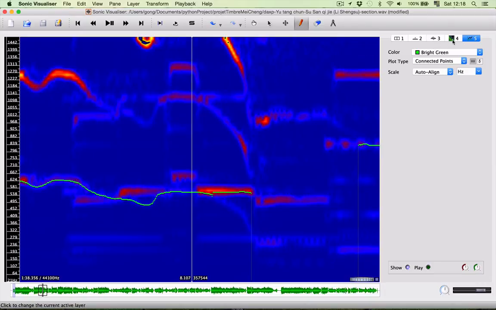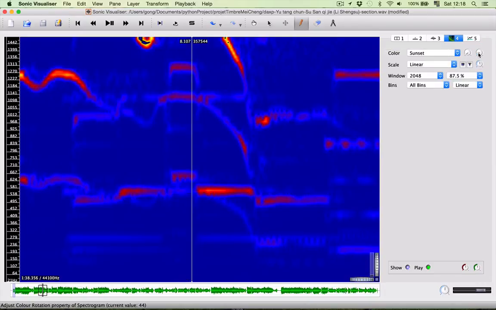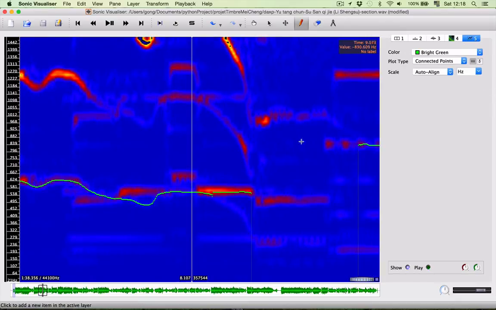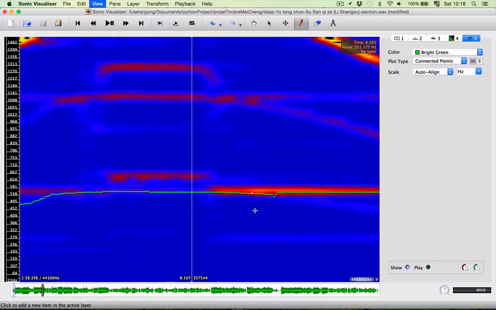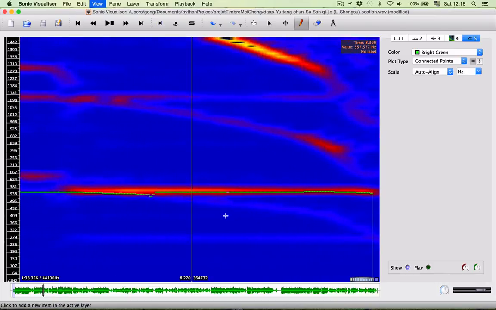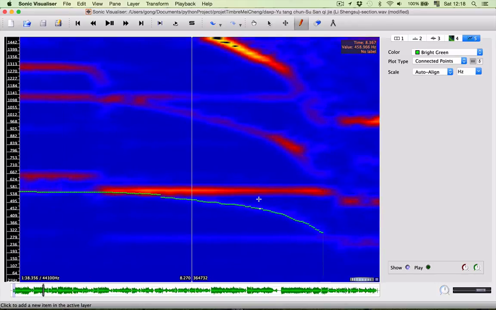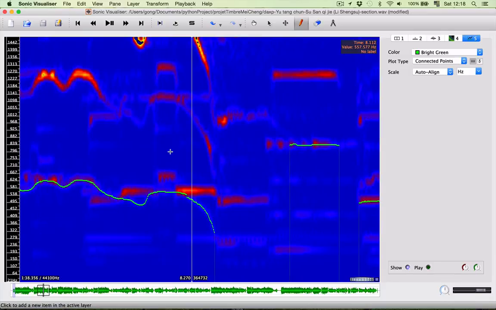So we might firstly increase the contrast, and then we zoom in to this area. Then we draw on this fundamental frequency to correct it. Okay, then we zoom out.